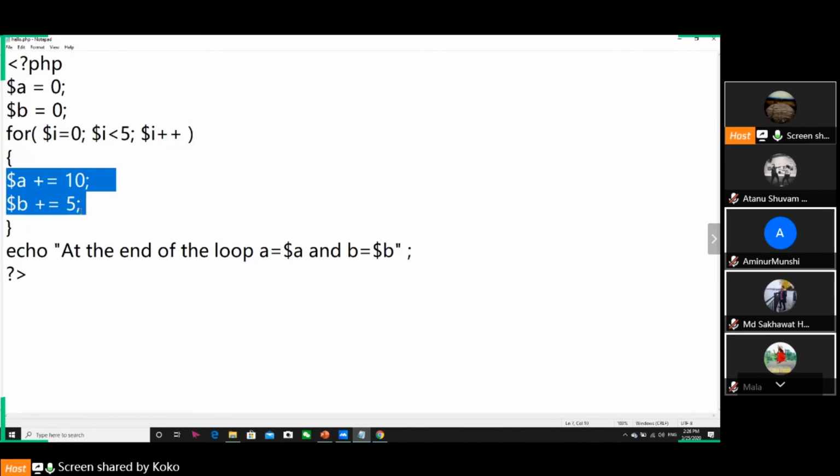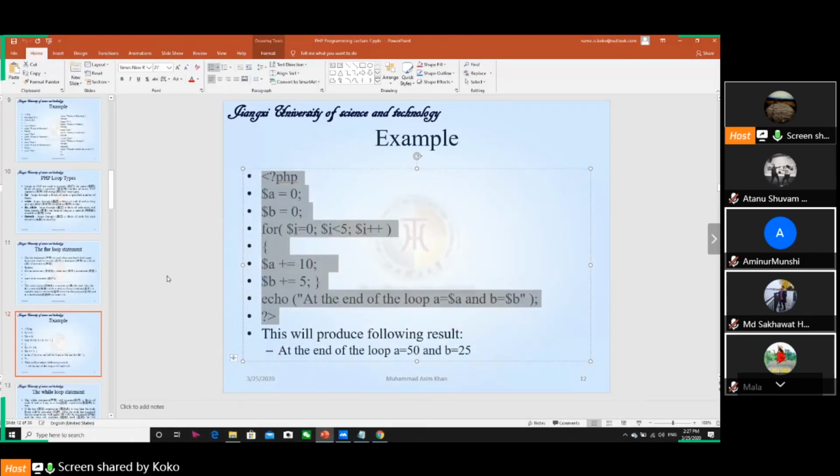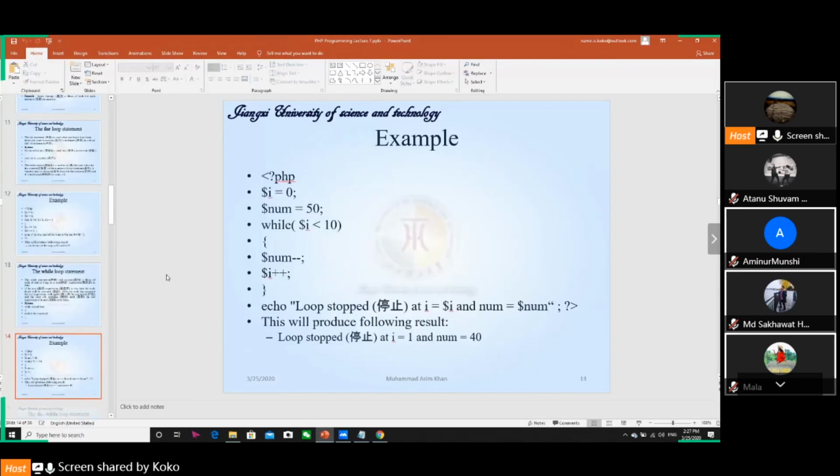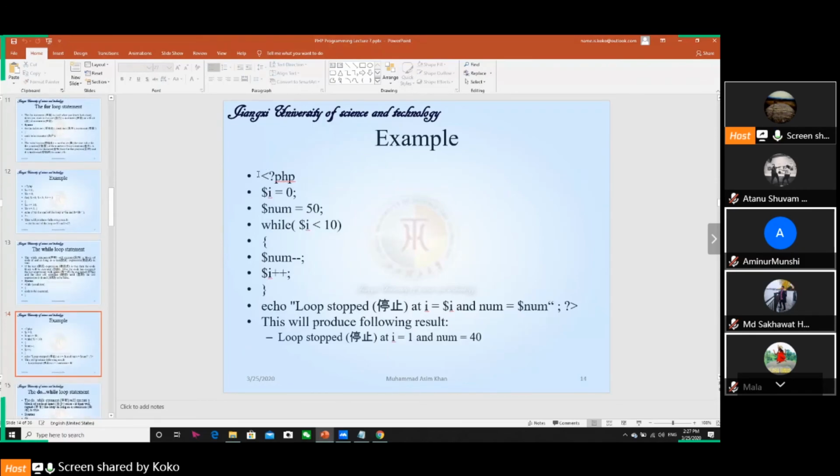So first time I equals 0, yes, condition true. After that I++, I is 1, so condition true again and it runs. This will run 5 times, from 0 to 4. If I is equal to 5, it will stop. This is a for loop in PHP. While loop is the same as what you use in C language as well.